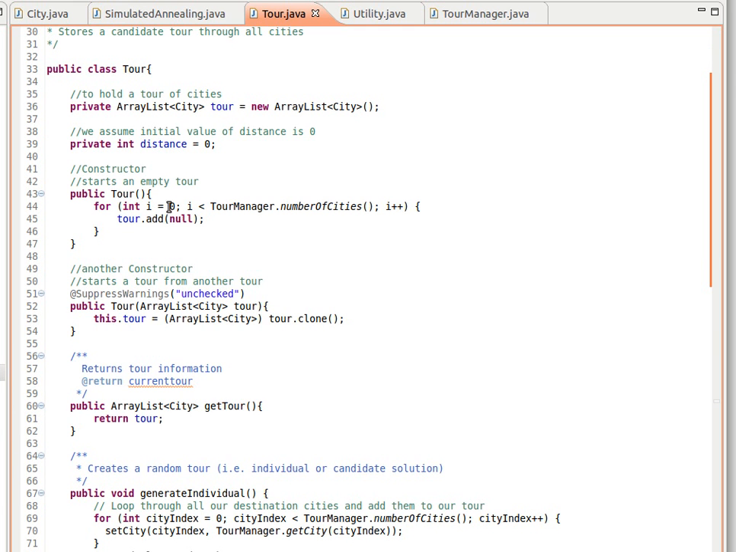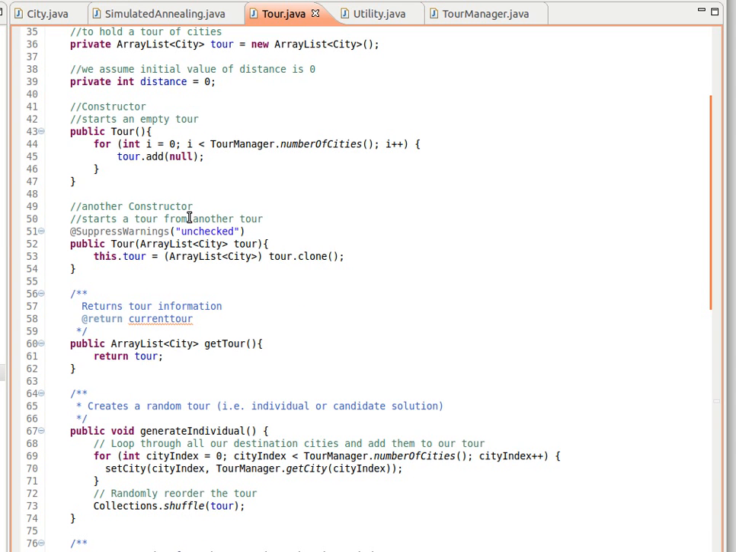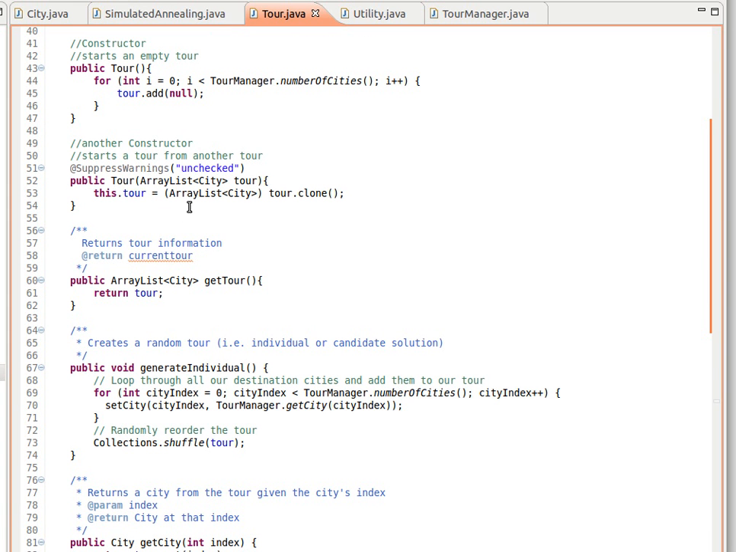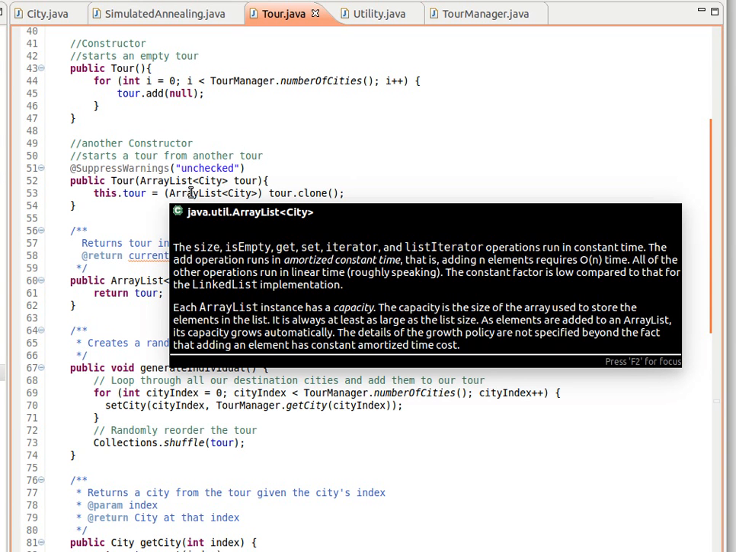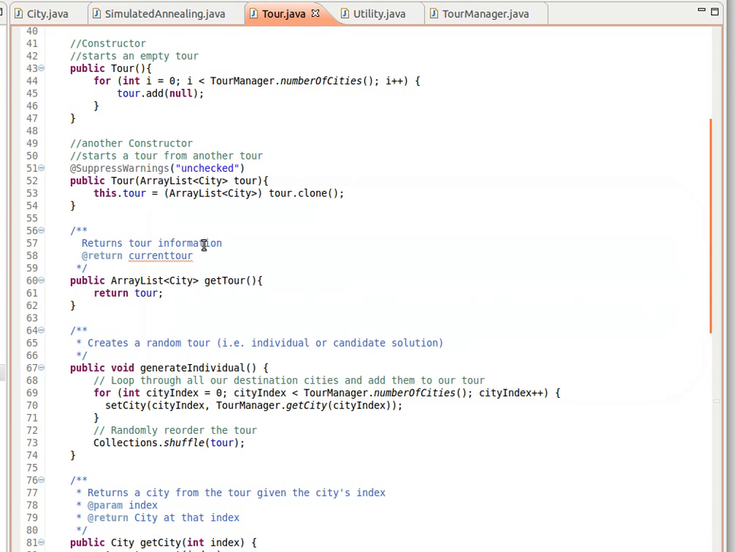And here we have our list to hold the cities, which is called tour, and we will have two constructors. One of them starts an empty tour, so we just fill out this list with null, basically with no cities, empty cities. We get the number of cities from the tour manager. We'll see what the tour manager class is about. And we have another constructor that creates a tour from an existing one. It just copies it, as you can see here.